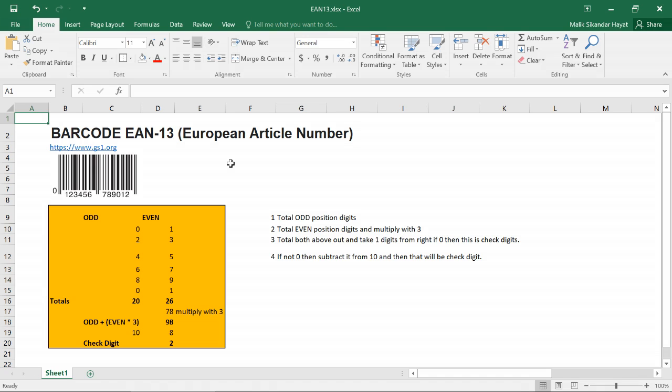But let me introduce EAN 13: how it works, how it is calculated, what it is. If we see here, it has a total of 13 digits, as you can see at the bottom. The left side is the start, and the rightmost, the 13th number, is called the check digit.